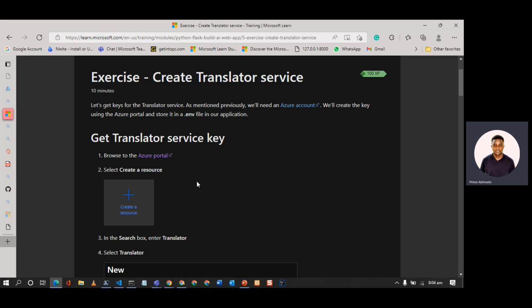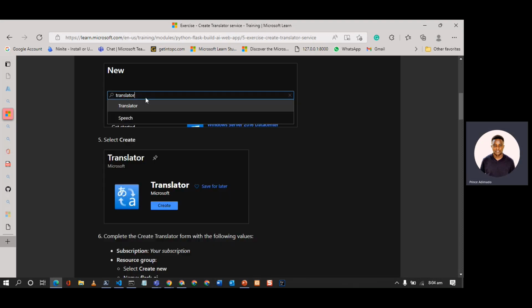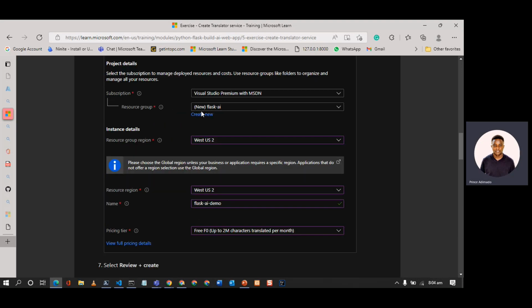In the Azure portal, you see the first section, and you see create a resource. Then you search for translator, select translator, then you create, and then you come here and fill in the sections. It's very self-explanatory. For the resource group, if you don't have one, you create a new resource group by clicking create new. Then select the region. If you're in Africa, your nearest region is West Europe. So select West Europe. Then the resource region, West Europe, the same thing.